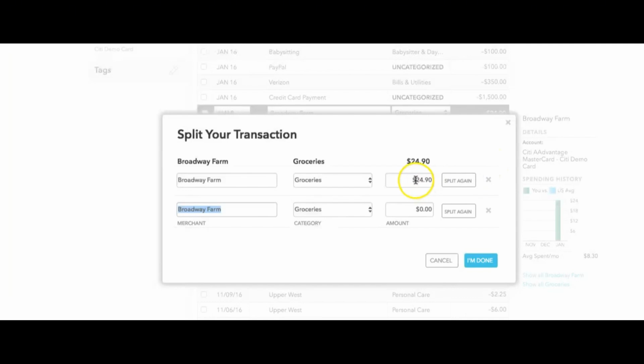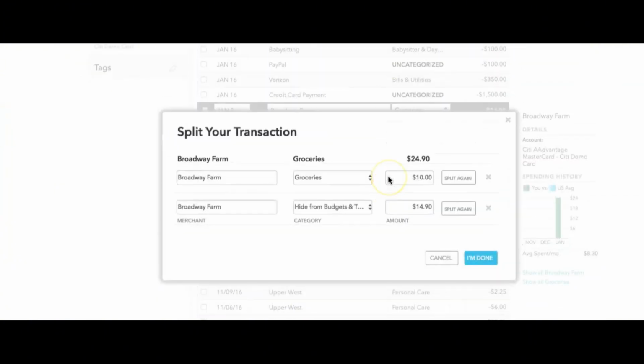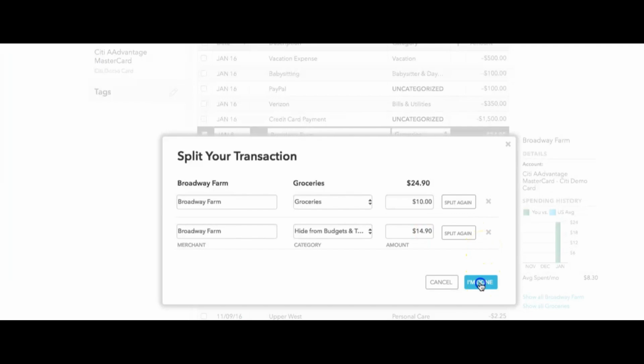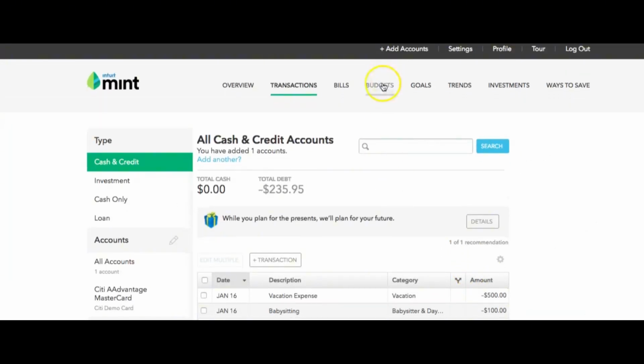After entering all the splits and categories, click Save to apply the changes. Mint will now track these split amounts separately in their assigned categories, helping you keep your budget precise and detailed. And that's it. Now you know how to split transactions in Mint.